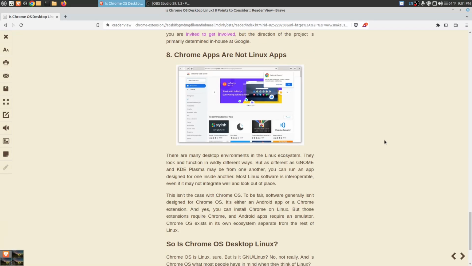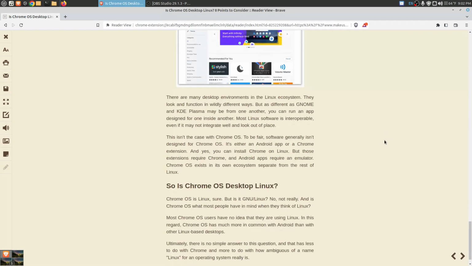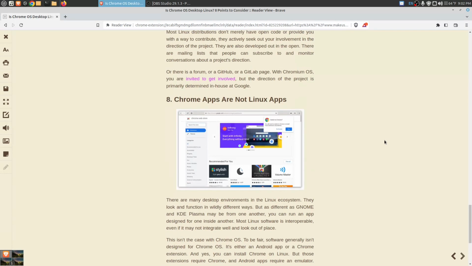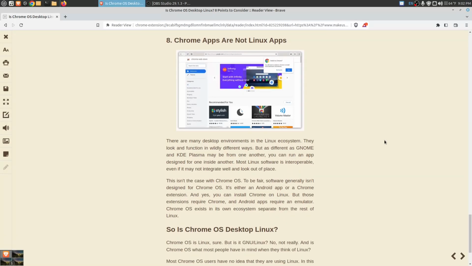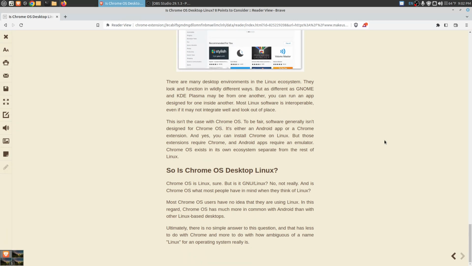Chrome apps are not Linux apps. There are many desktop environments in the Linux ecosystem. They look and function in wildly different ways, but as different as GNOME and KDE Plasma may be from one another, you can run an app designated for one inside the other. Okay, so this isn't the case for Chrome OS. To be fair, software generally isn't designed for Chrome OS. It's either an Android app or a Chrome extension. Once again, I suspect most Windows users coming to a Chromebook won't care about all this. That's my guess.